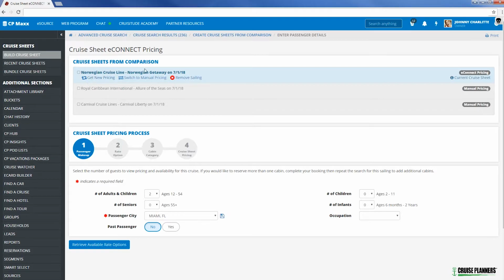Now we have some other options here. If you didn't want to work on this cruise sheet altogether, you can just remove it. Or since this is a live eConnect, we're getting live pricing via eConnect, we can either switch it to manual, or if we're along the process and we decide we want to restart the process of getting pricing again, we can click this Get New Pricing button on there.